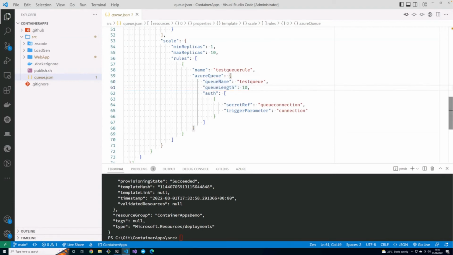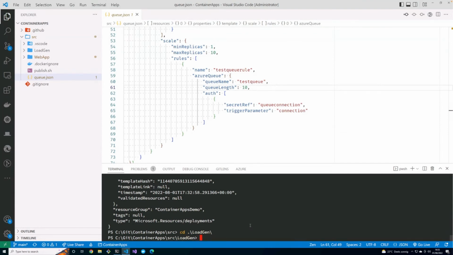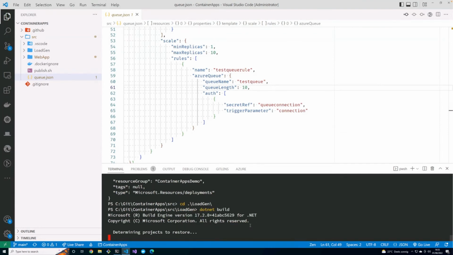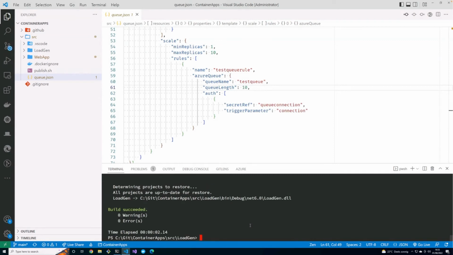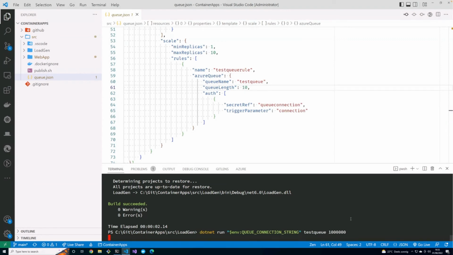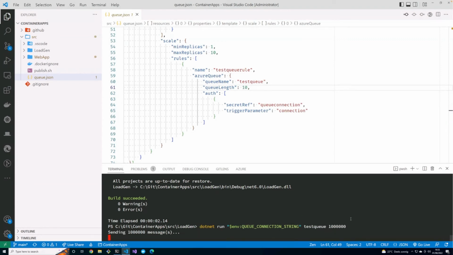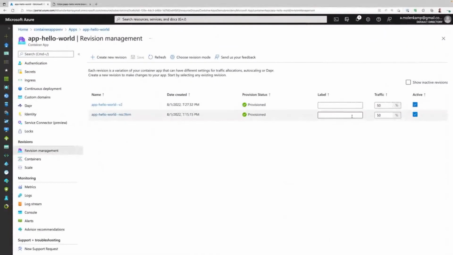Okay, so let's go to this loadgen tool. See if it builds first of all. Hope it does. And then run it, and let's give it something to work with. Let's give it like 1 million messages. It will take a while. And let's switch back to the portal and see what happens.